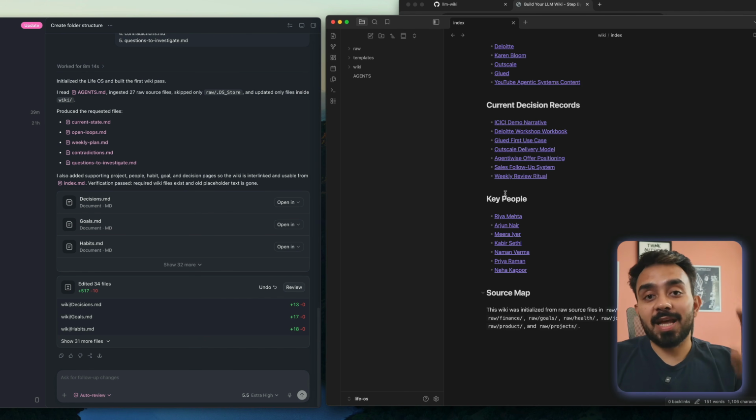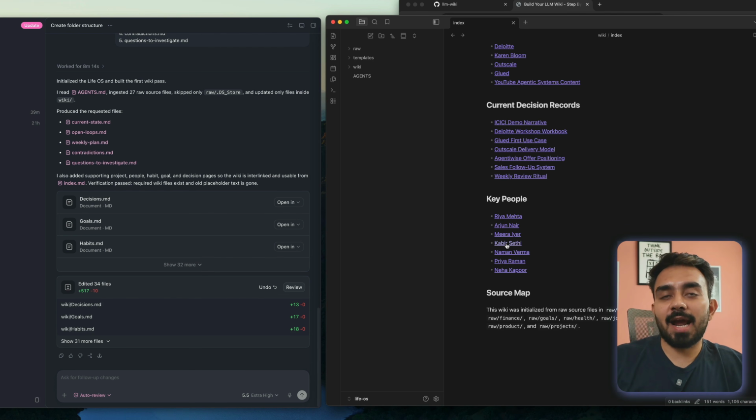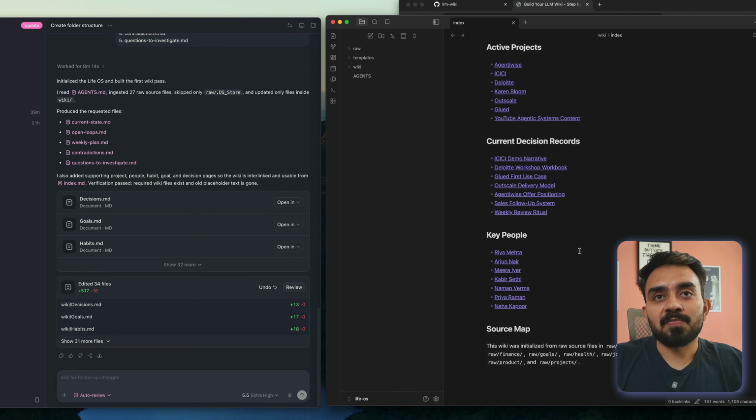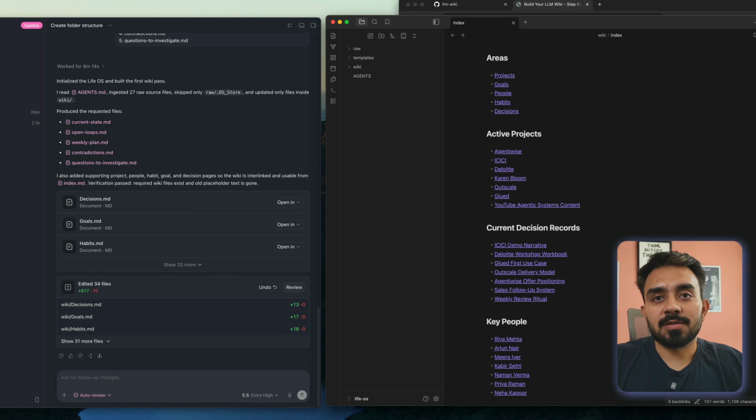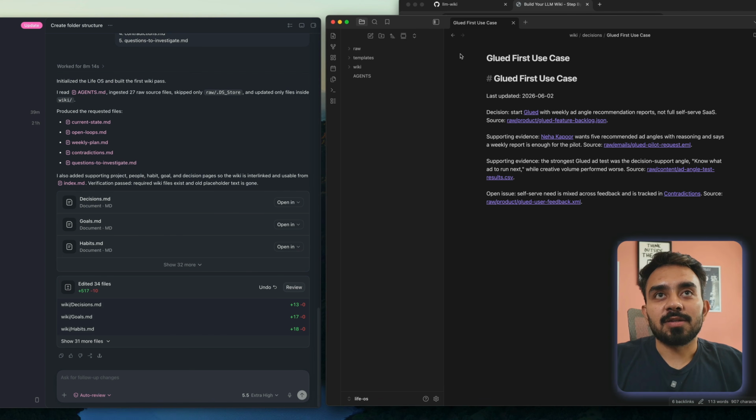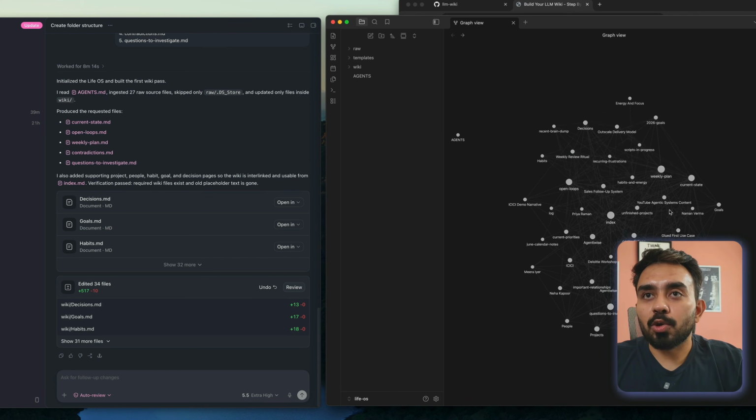Those meeting notes can be put in the raw folder, and key people, the updates with each one of them, their OKRs, KPIs, everything could be tracked within this wiki. Current decision records, Glued first use case. This is being maintained, and I see that it's not bloated.